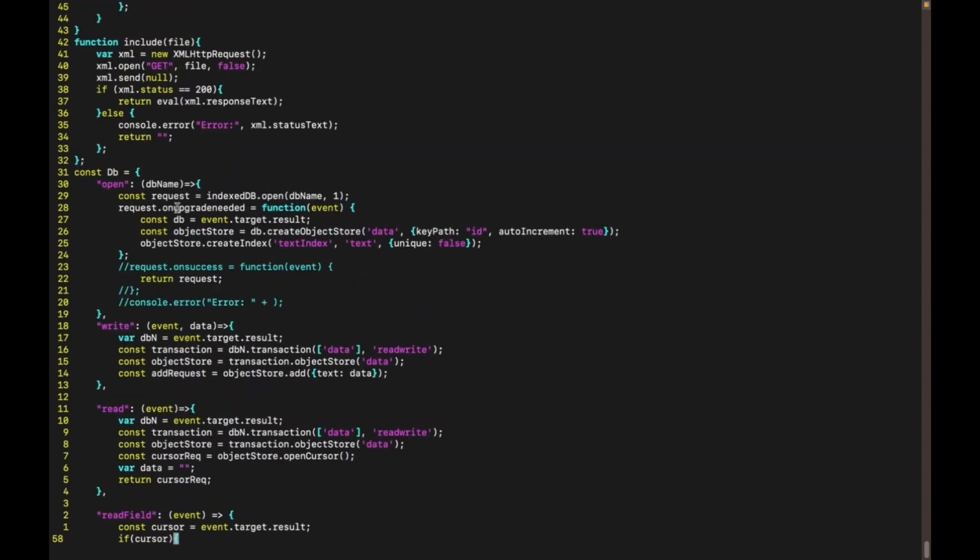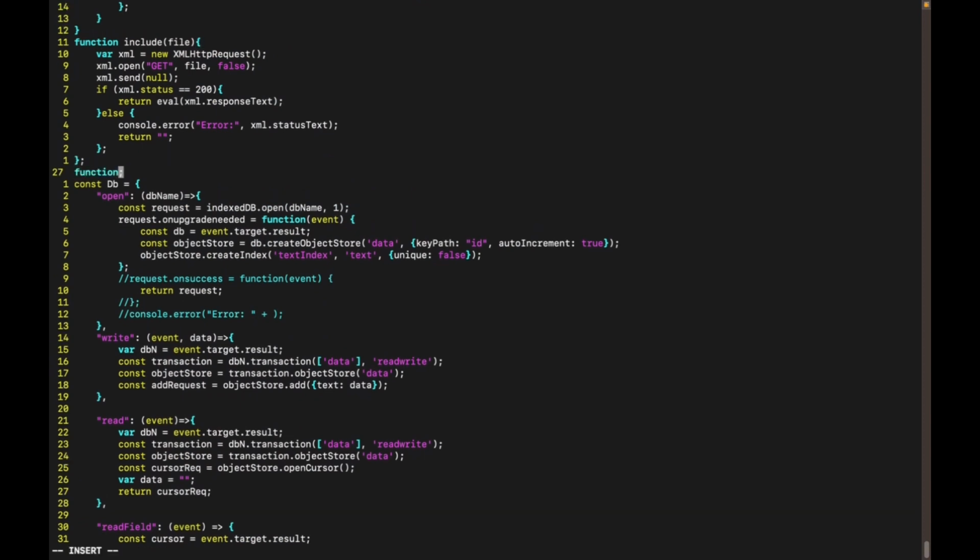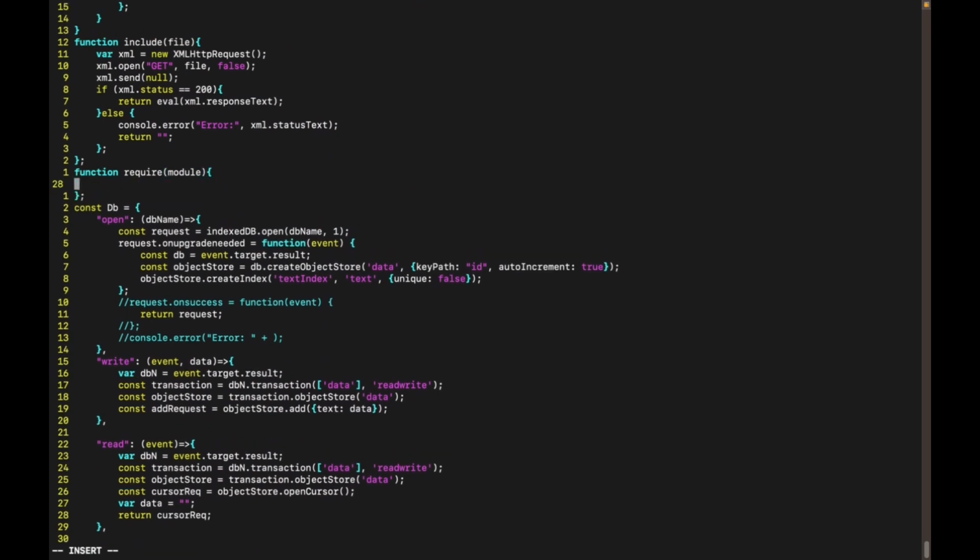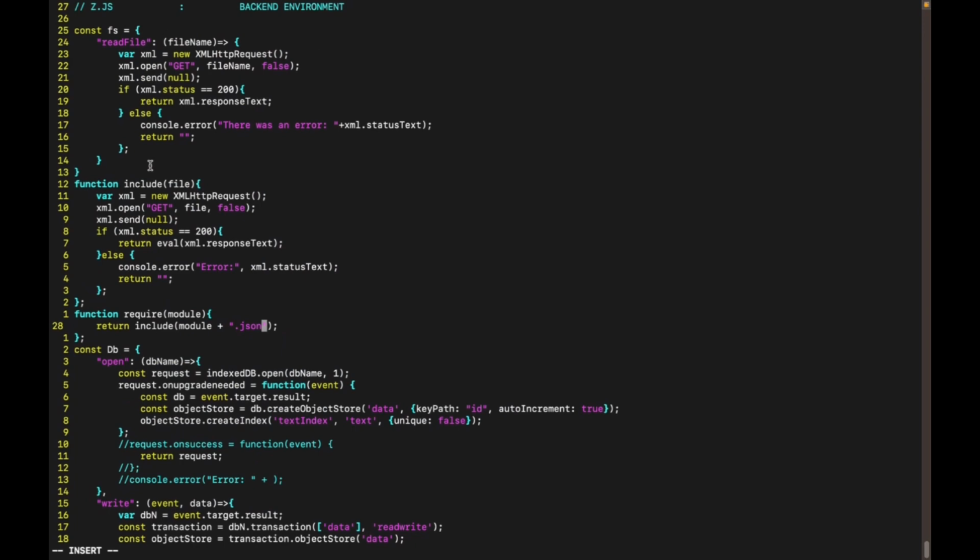And I'd like you to use the second one, which is require. It's like Node, right? So we have the module, and basically that's just an include, a rip-off of include. I never thought I'd be doing this. We only have like a .json file, right, for each thing.